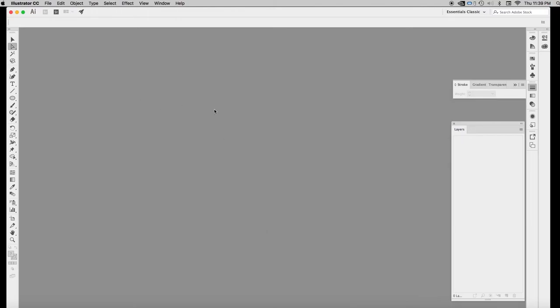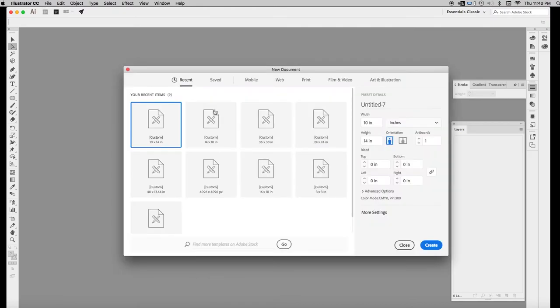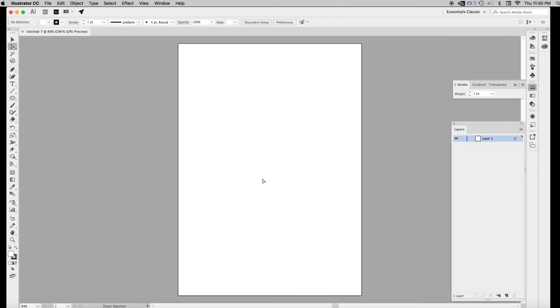Okay, so in this tutorial I'm going to show you how to do rotated shapes in multiple layers. Again, I'm going to create a new artboard by hitting Command N. Just take the first one again. It's fine. And let's make a rotated shape.